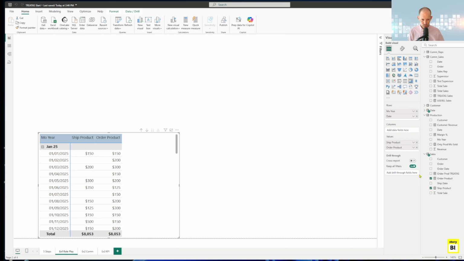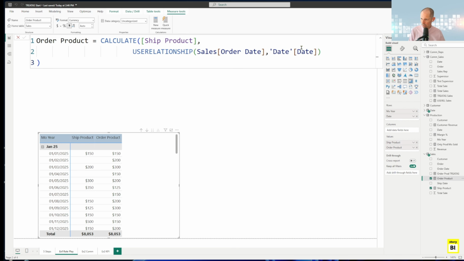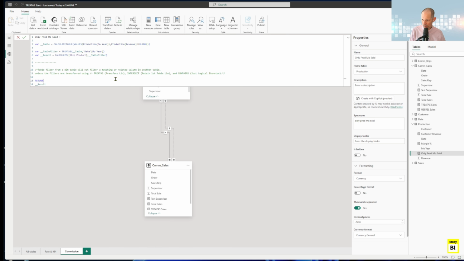And so we're going to see this measure right here where we've got the shipped product measure, but we've modified it through calculate to use a different relationship. What's required when we use USERELATIONSHIP, of course, is a relationship, but not an active one. We need an inactive relationship.